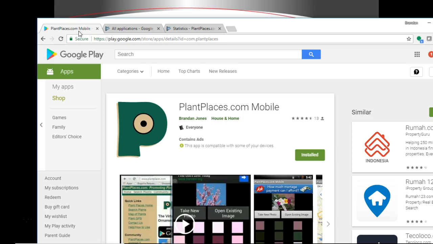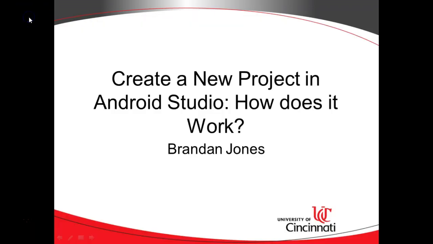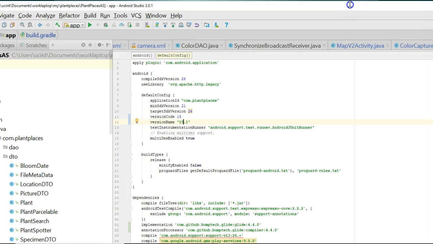And for that last step, I will use Plant Places Mobile, which is an application that I have deployed in the Google Play Store, so we can see some statistics around there. So first of all, when we start a new project, I'm going to jump over here to Android Studio, and what we're looking at here is the source code for that project that I just showed in the Play Store, plantplaces.com mobile.